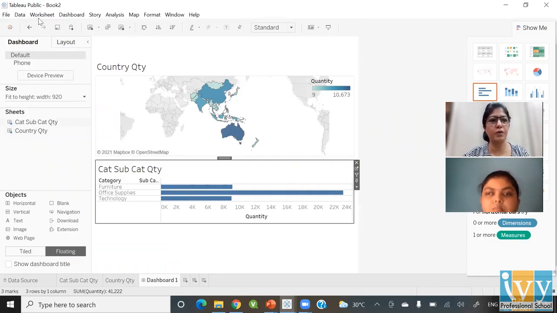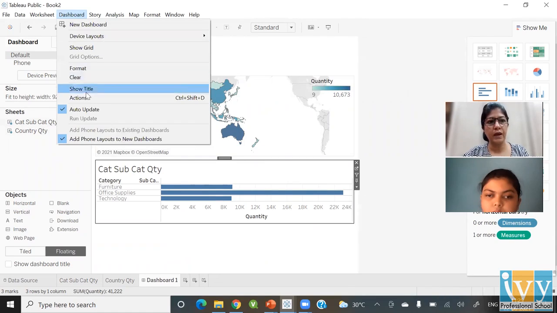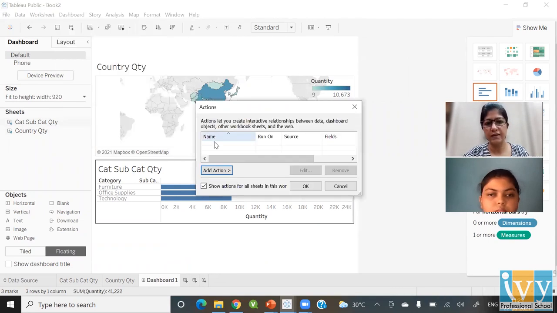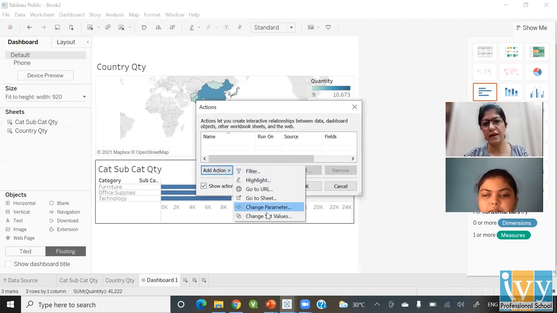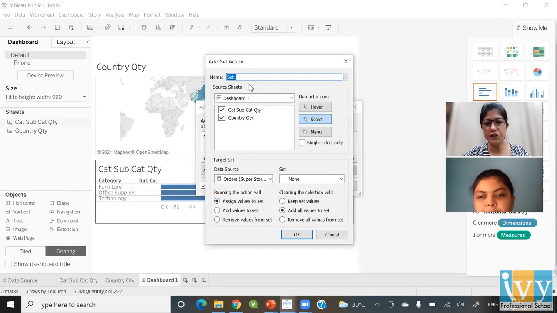So we can go to our dashboard, going to actions once again, add actions, and this time we will work with the last one called change set. In change set, this is category set action. What do I want to get affected? I want subcategory quantity to get affected on the data source of orders when there is a change in the set of category set.